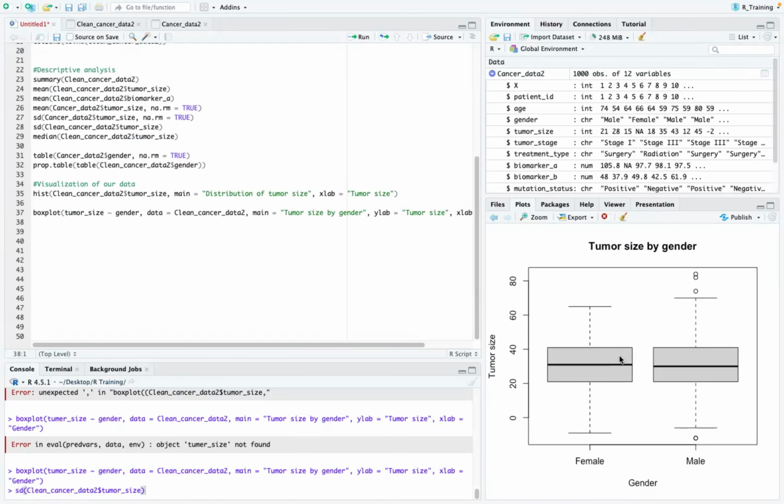Here, as you can see now, we are comparing the tumor size across different genders. So the box shows that the middle 50% of the data lies here, and the line inside is the median, and the extended lines show the range of the data, and these are the outliers in this data. So the next part that I would like to explore today is the scatter plot.